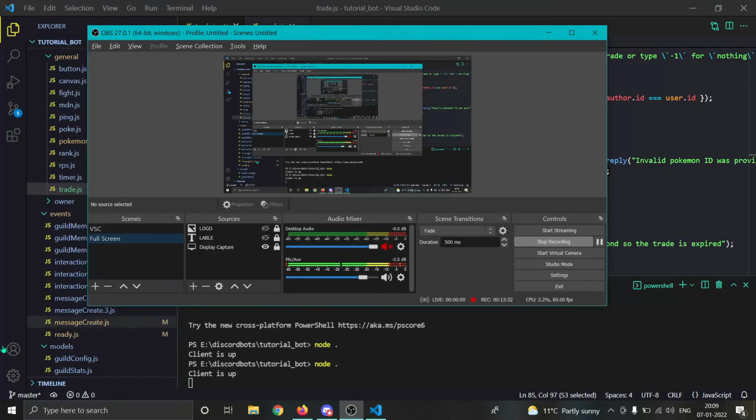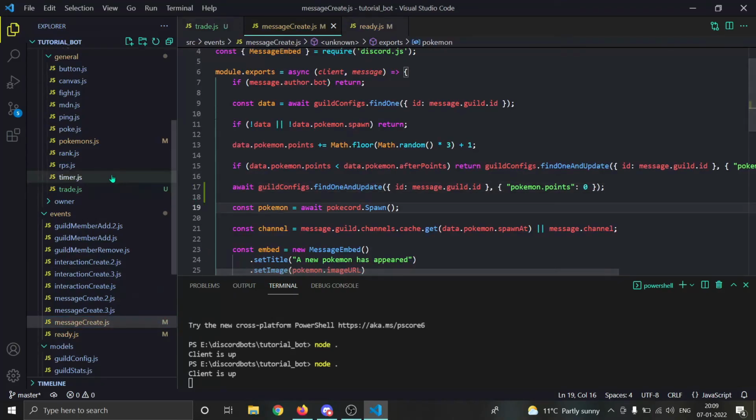Yeah, bye. And by the way, don't forget to make these changes in messagecreate.js and the pokemons.js.